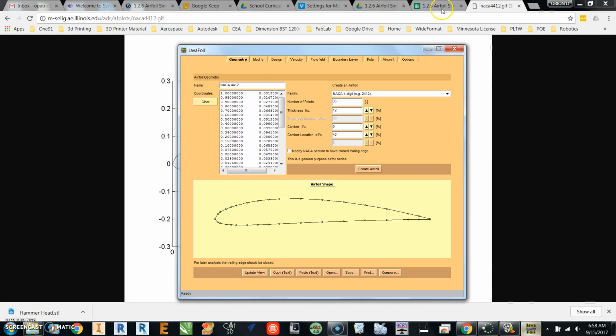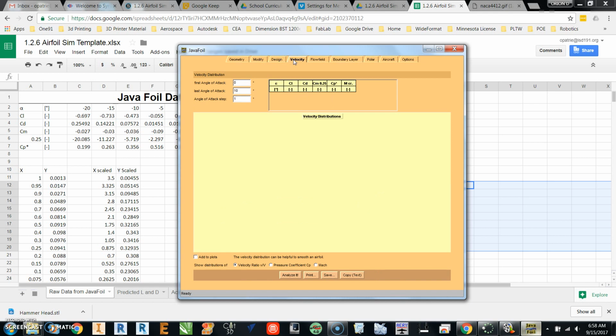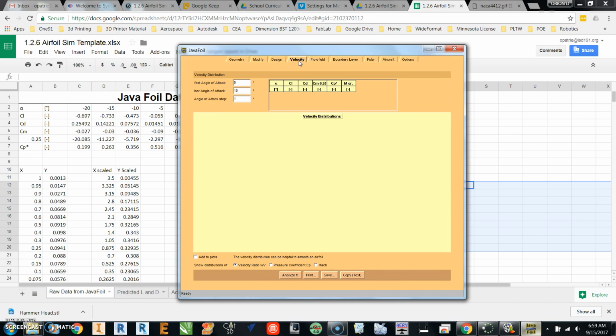Okay, so in Javafoil, this is basically a virtual wind tunnel. So we're going to run some wind tunnel tests on it. Okay, so we're going to go to the velocity tab. So we just were at the geometry tab. We're going to go to the velocity tab.